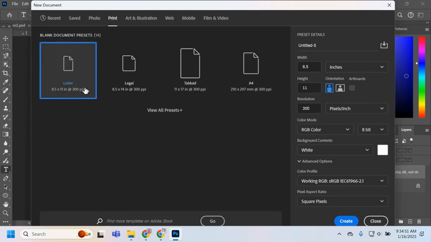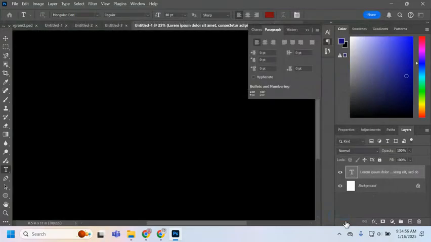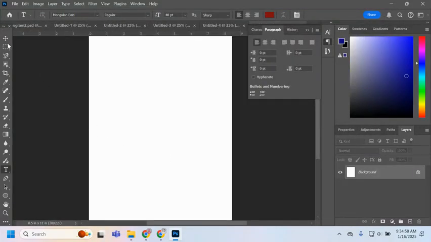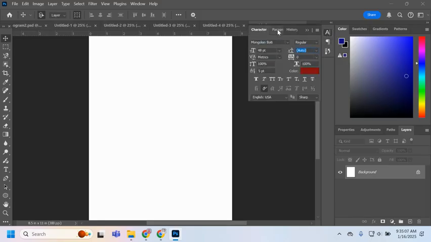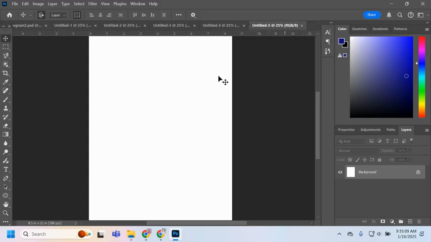Okay, now we're going to start another new document, and we're going to talk about paragraphs. So if you have a new document open, let's close this up. Right now I have, again, the paragraph and the characters panels right here, if I need them.